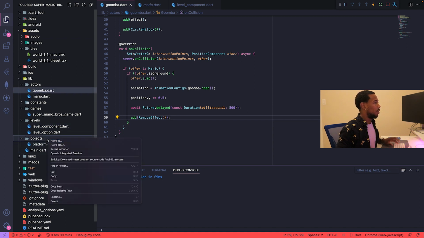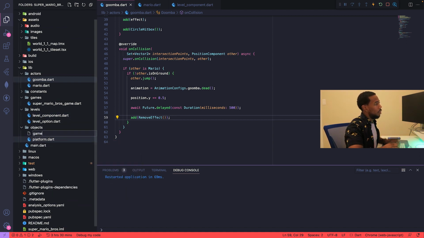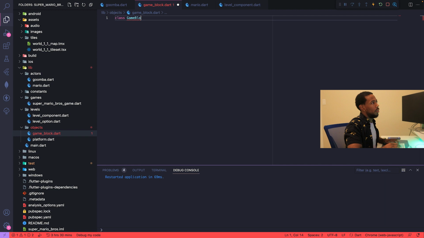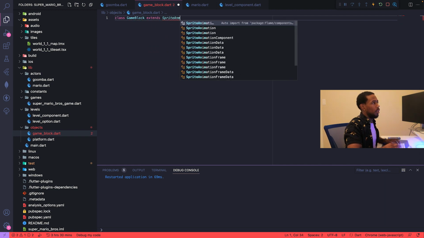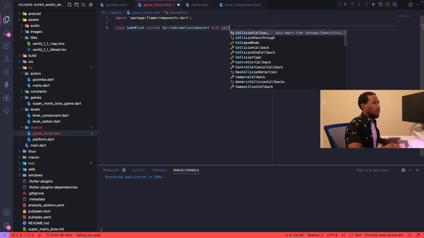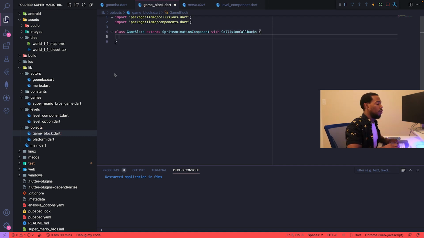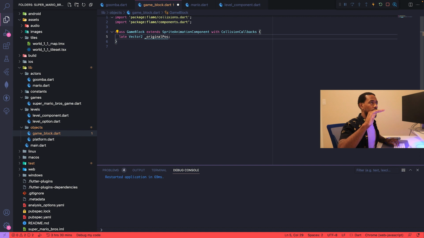So within objects, we want to create a new file called gameblock.dart. So we'll call class GameBlock extends SpriteAnimationComponent with CollisionCallbacks. And we got a few properties that we need to have here. First is a Vector2 of the original position. We need this because when Mario hits the block, we're going to bump the block up the y-axis and then slowly gravitate back down to its original position. So we need to have this variable to save it to use later as reference to where this block needs to go when the gravity takes place.